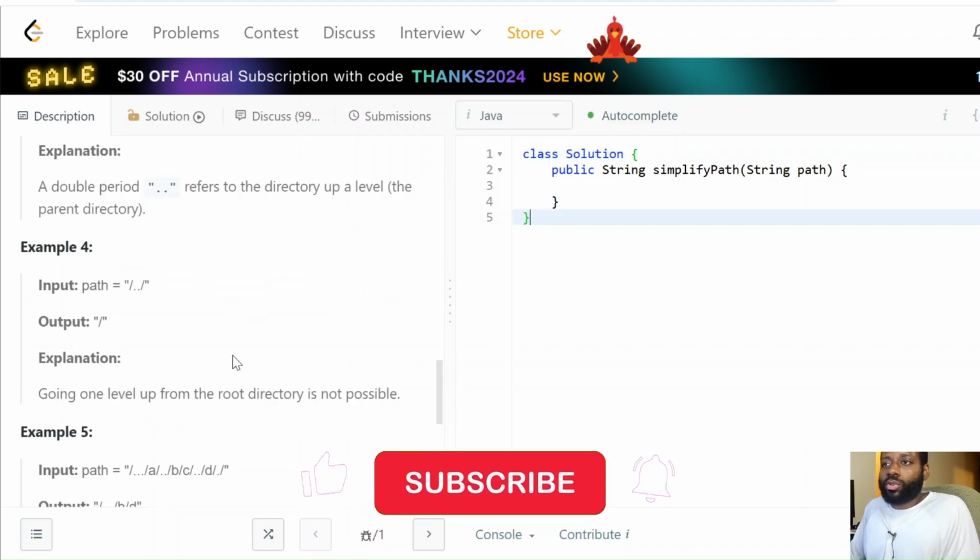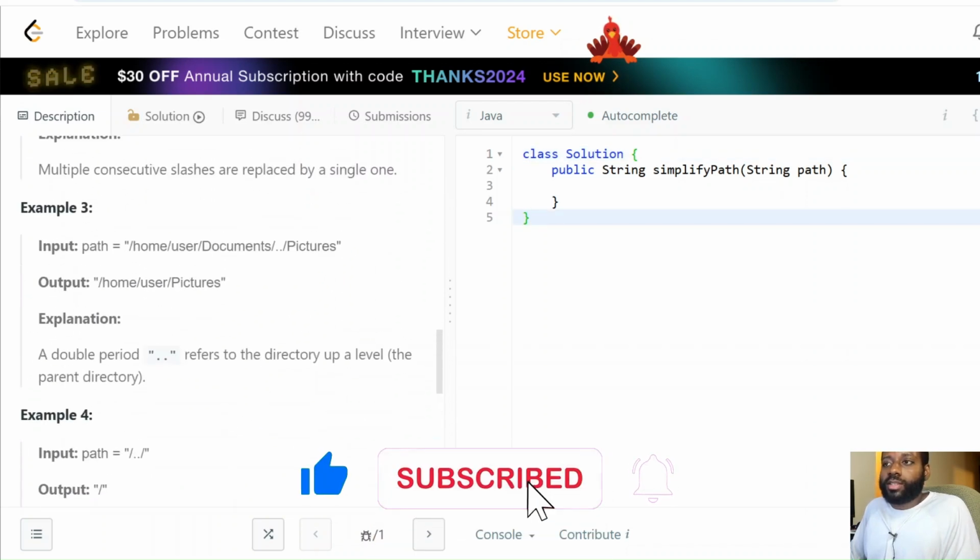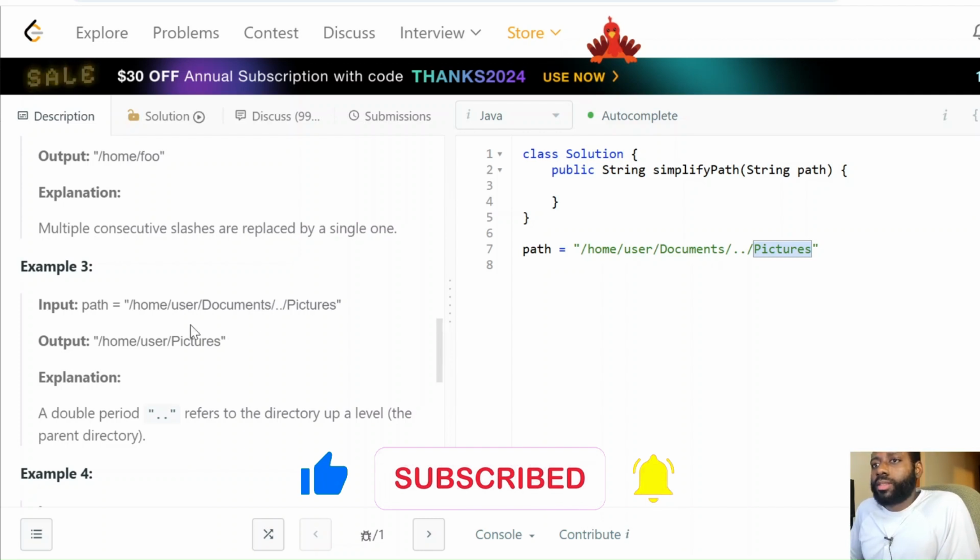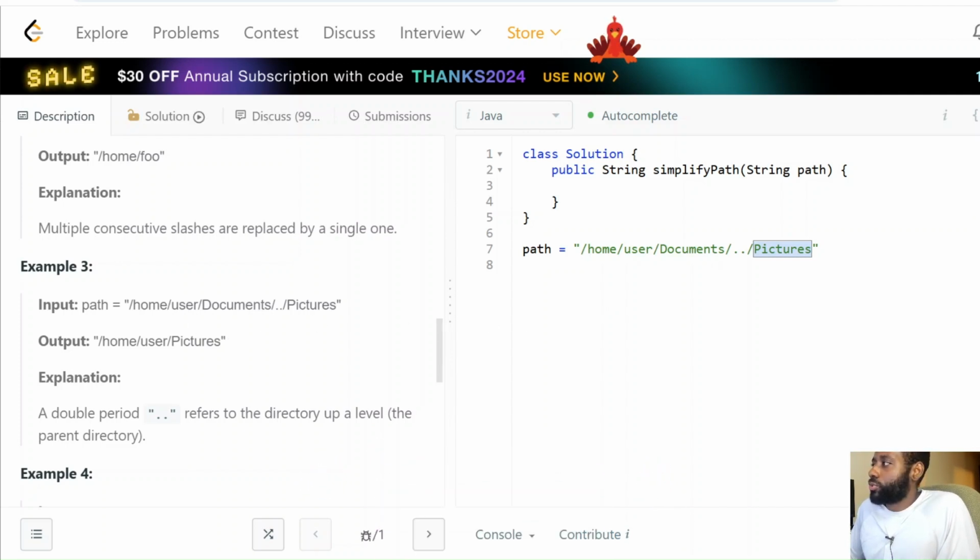So let's go through a quick example. I think it'll make a lot of sense to you guys. So we get this path: home, user, documents. Like I said earlier, we're going to split it based on the slashes, so it would look like that. We will have home, then the next one will be user, the next one will be documents.